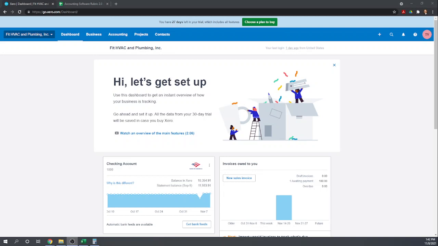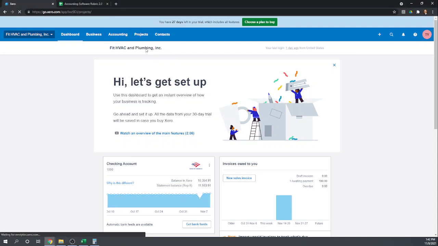Today I will be evaluating Xero accounting software for Chapter 6 of the Fit Small Business case study. So Chapter 6 deals with project accounting. So within Xero, let's go to our Projects tab into our Project Center.